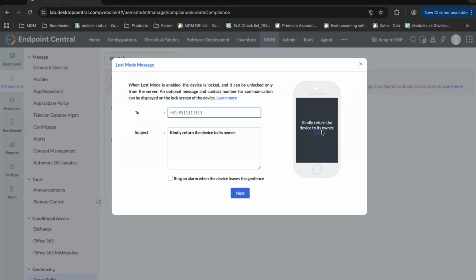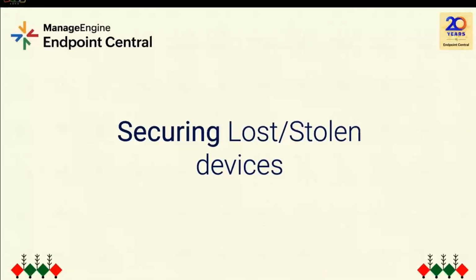And if the user decides to get back into the fence, the device will not go back to its normal mode automatically. This movement needs to be notified to the Endpoint Central admin. And the admin has to bring the device back to normal mode by disabling the loss mode from the path that I showed you earlier. This way, the admin will be kept in the loop of any movement that happens in and out of the geofence that you are configuring. So that's with securing the devices that are lost or stolen.